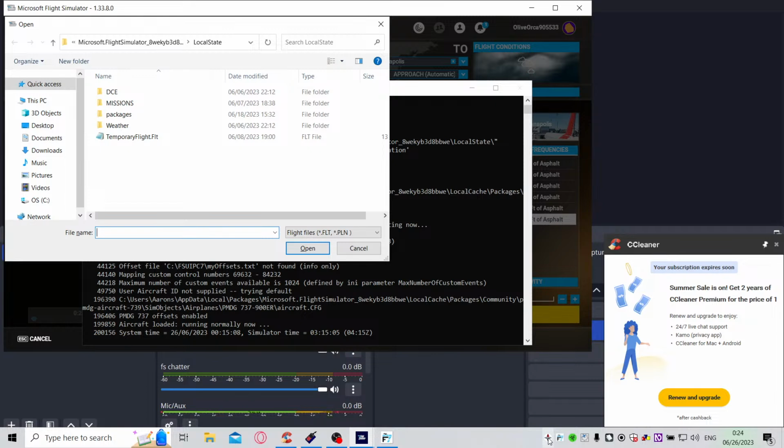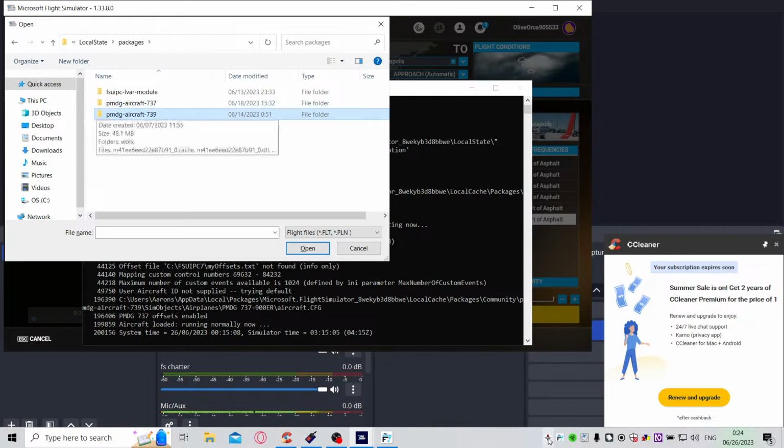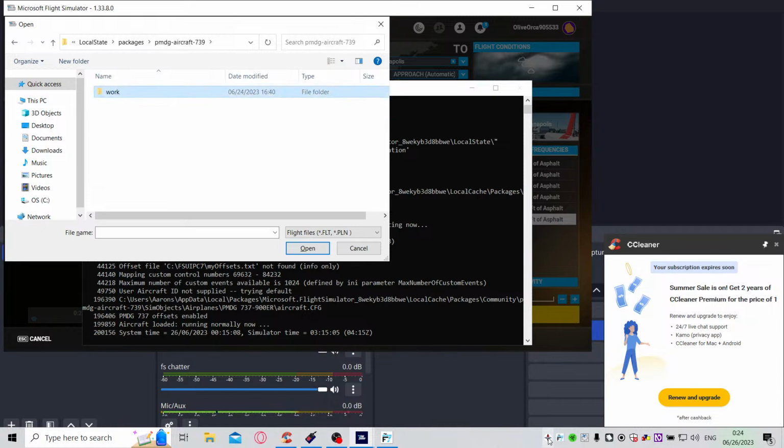You then alt tab to the open box, and then you go to packages, Items view list. Super box, PMDG aircraft, the PMDG set, PMDG aircraft 739. Hit enter on the items view list.